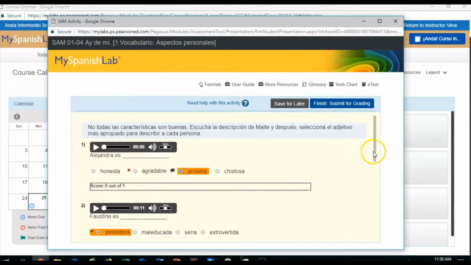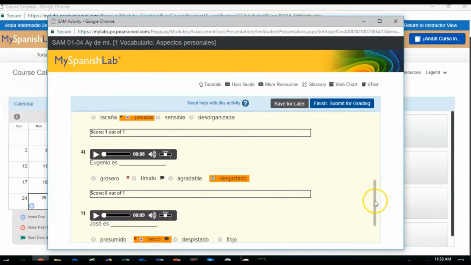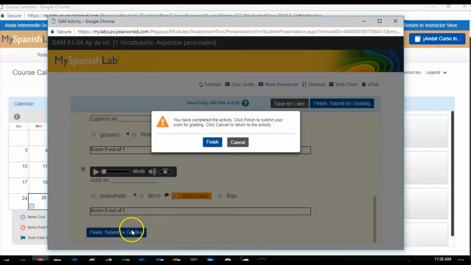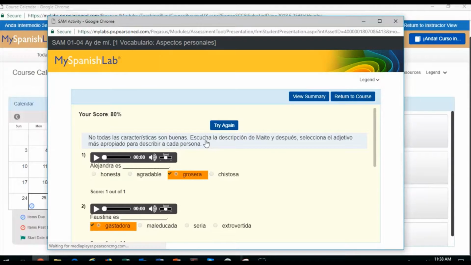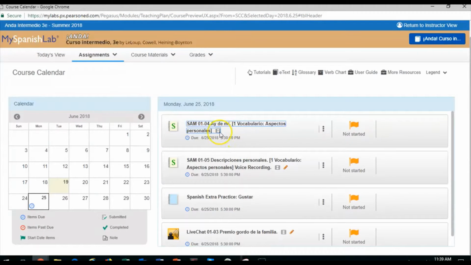So now I can go through and select a different choice on any ones that I got incorrect. And this will be my third and last attempt. So my score moved from a 20 to an 80, and the 80 will be the score that is the default and what is counted in the gradebook. Now if I click try again, it'll always let you know that there are no more attempts available. So now I've completed SAM 01-04.